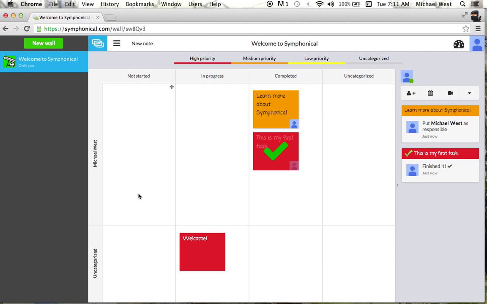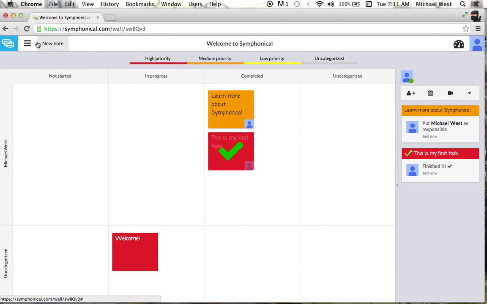So I hope that pretty much helped. That is pretty much how Symphonical works. It's a pretty simple little software, and again, there is a free version which I'm using right now, and there is a $5 a month premium version as well. So if you're interested in that, take a look.